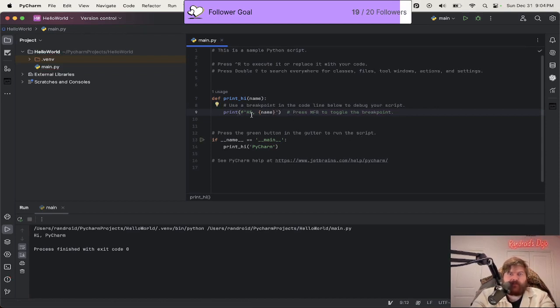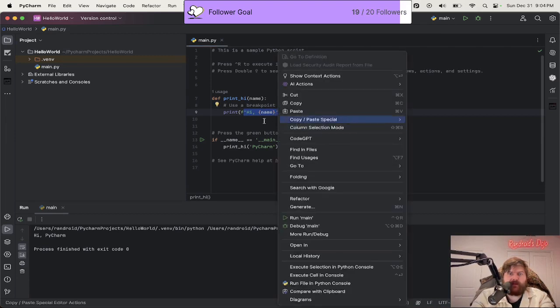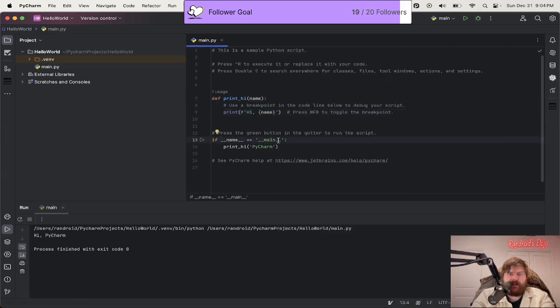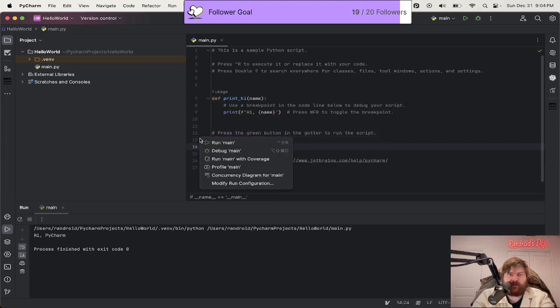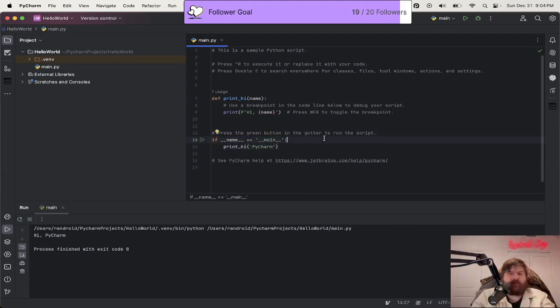All right, this is an interpreted string. That's what that means. That's all it's trying to say. And then there's an if __name__ equals __main__, print_hi PyCharm. This is the main script. This is how you run it. That's cool. What if I want to run this from the command line?